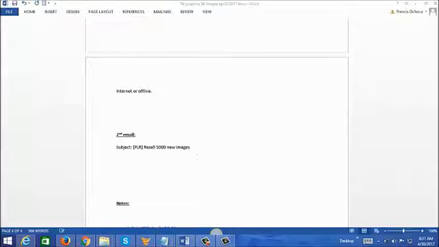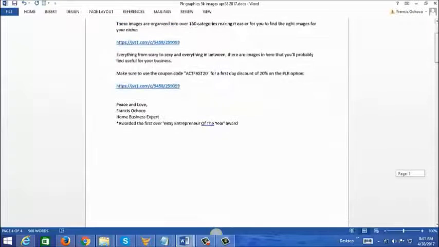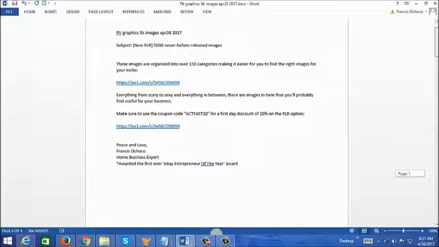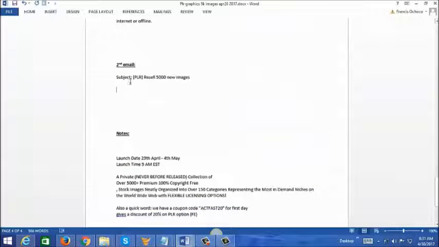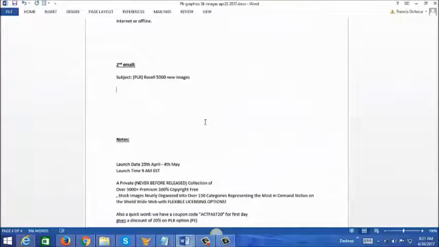The angle I'm going to be using here is trying to say that they could resell these images. In the first one, it was more of, hey, here's 5,000 images that you could use or resell. Here I'm going to say, go ahead, resell these images. So, resell 5,000 new images.